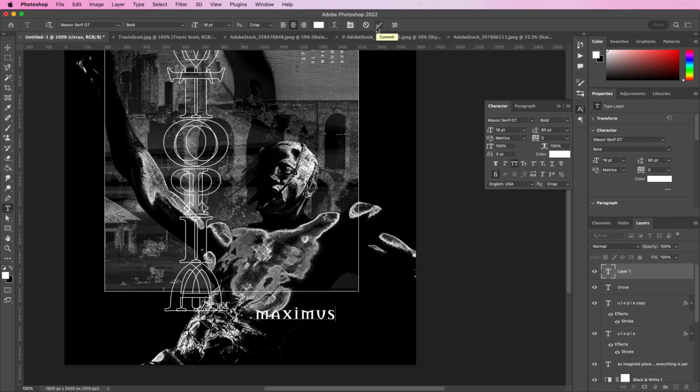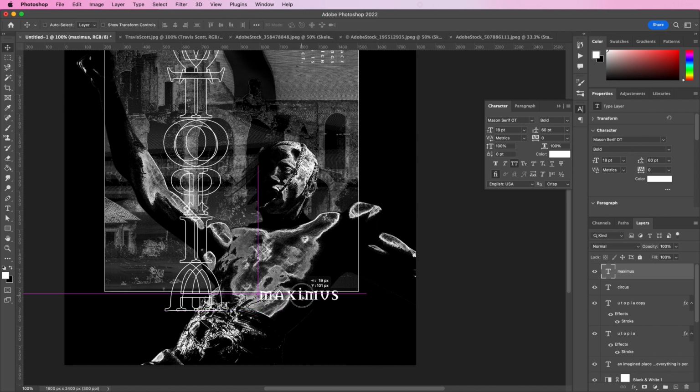And that is how you create a brutalism inspired design using Travis Scott's Utopia.